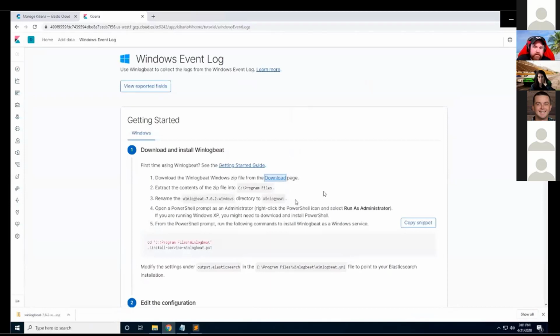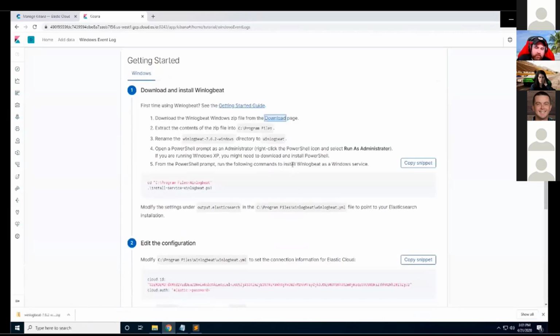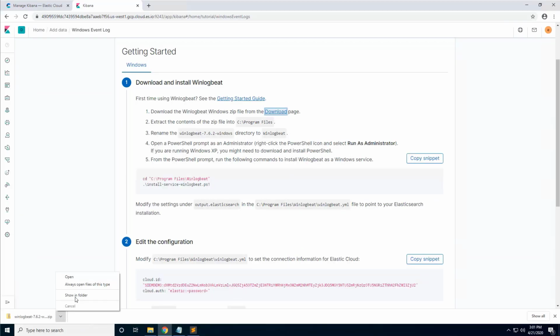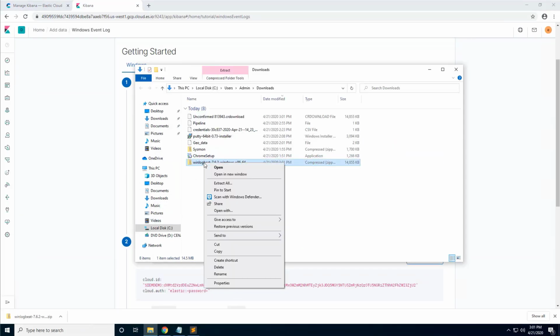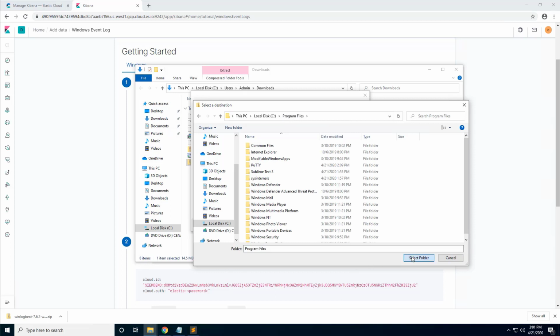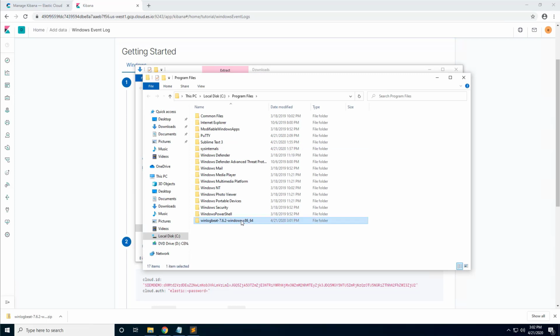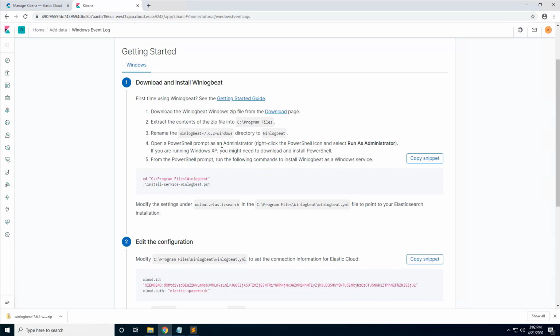Now in the instructions, it tells me to rename that file. So I'm going to go back to my downloads and rename it just to WinLogBeat. That makes it a little easier, because when I'm going through PowerShell, I'm not trying to enter the entire version string. So I'm going to extract that out, and then rename this here. What's nice is there's not a lot of wiggle room in terms of installing this. There are a lot of different methods from an automated standpoint, but I really want to show how to go through this from getting started.